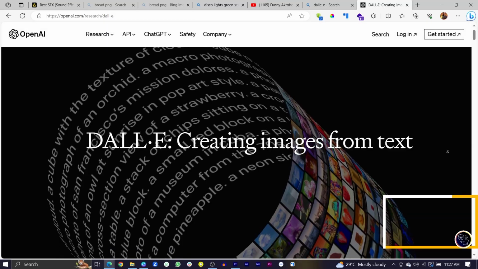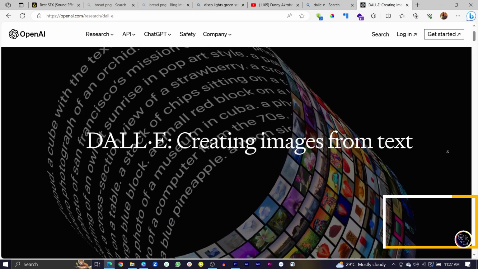DALL-E. So if you already know about ChatGPT, then you should also know that ChatGPT has a brother called DALL-E, and DALL-E is simply an AI image generator. Canva has been able to connect that to the platform, and we can now use DALL-E from here. Let's see how to do it.